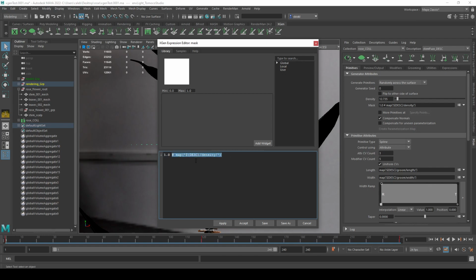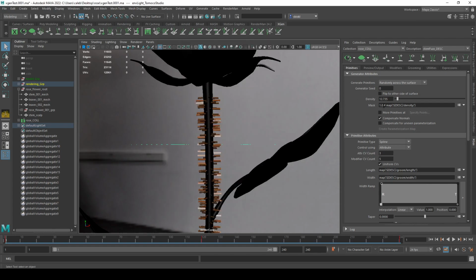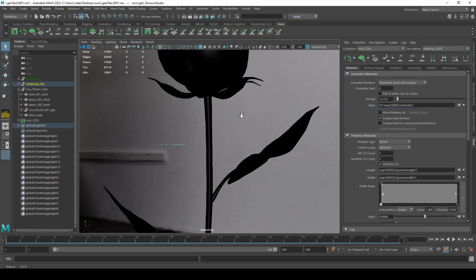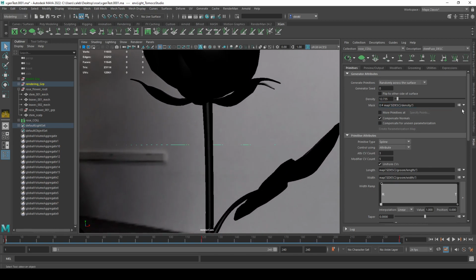This is a comment right here, but 1 essentially means that everything is fully on. There's no blocking out any of my density. It's all 1. If I set that to 0, it'd be black, right? And so hair's not growing anywhere.